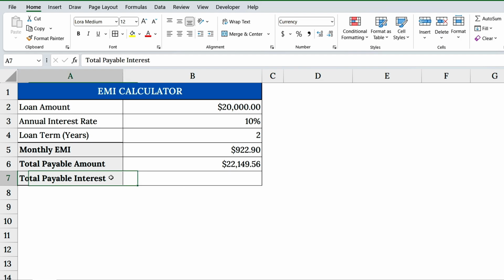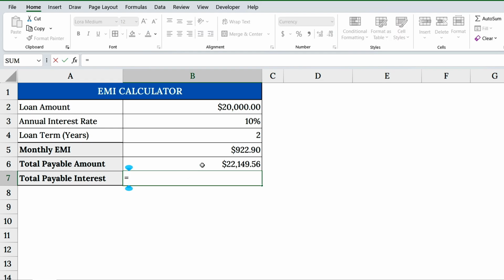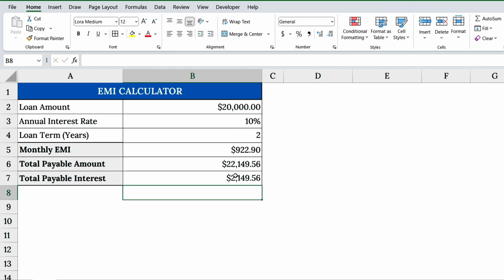To calculate total payable interest, first, go to cell B7 and start by typing equals. Select the cell B6. Minus B2. Now, press enter. This subtracts the original loan from the total to give you total interest paid over the term.